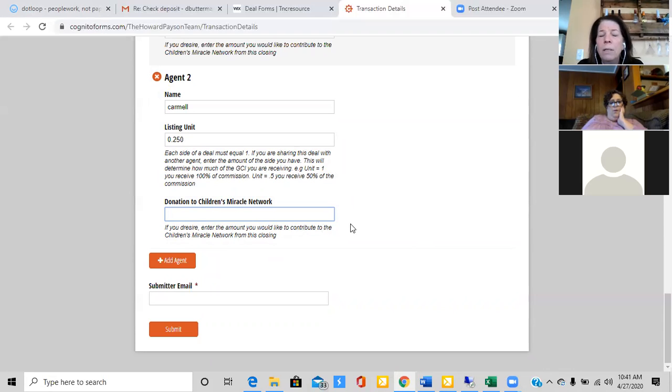Children's Miracle Network is the charity that REMAX champions. If you want to contribute, just put the amount down here in the transaction detail that you want to give to it. Say it's $10. I will take it out of your check, and the company, REMAX Town and Country, will pay it up to Children's Miracle Network.